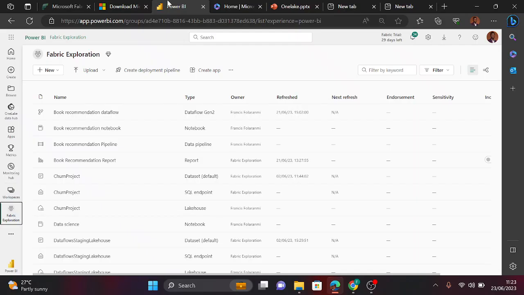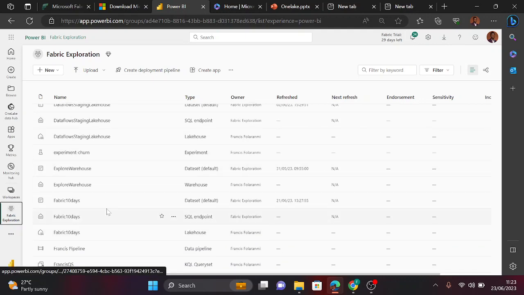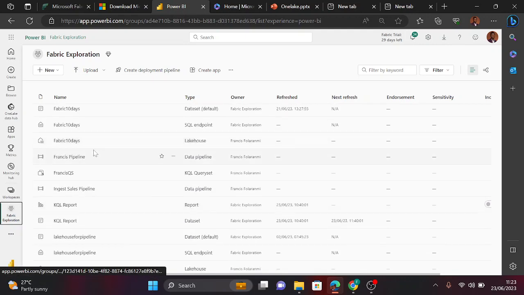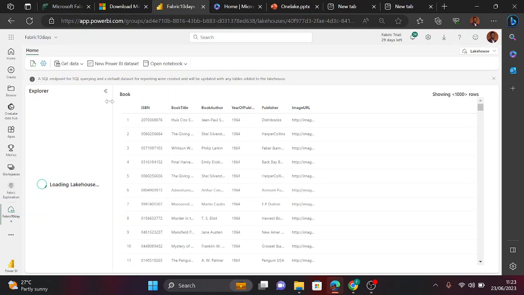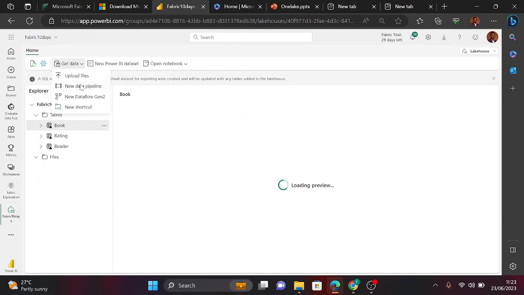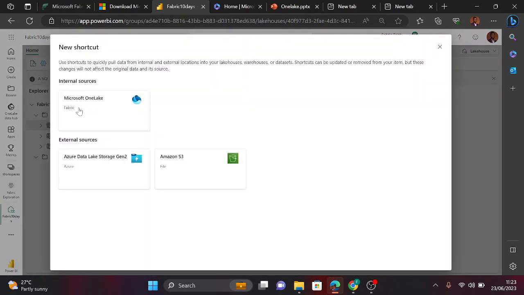Come with me please. After you have logged into your Power BI service and you are already inside of a Fabric enabled workspace, you can actually go to any OneLake of choice where you can create your shortcut. So for me, I'm going to use this Fabric 10 days lakehouse. So from this lakehouse now, I can click on get data and then I'll click on a shortcut. So with this shortcut now, we can see we have internal sources and external sources. Internal sources for OneLake native assets and external sources for assets that are outside of your OneLake.